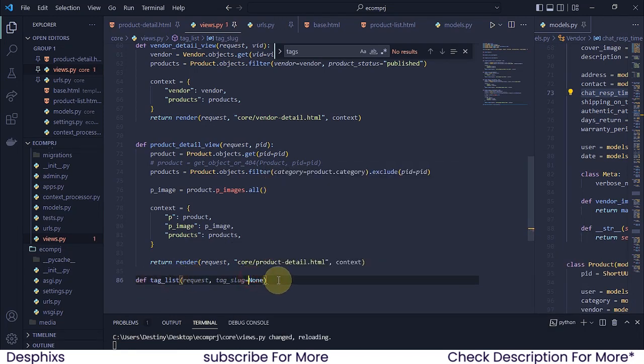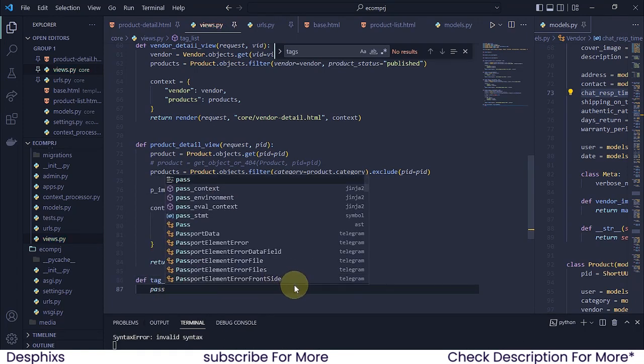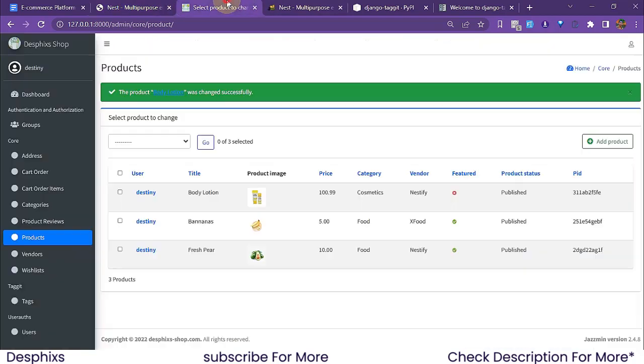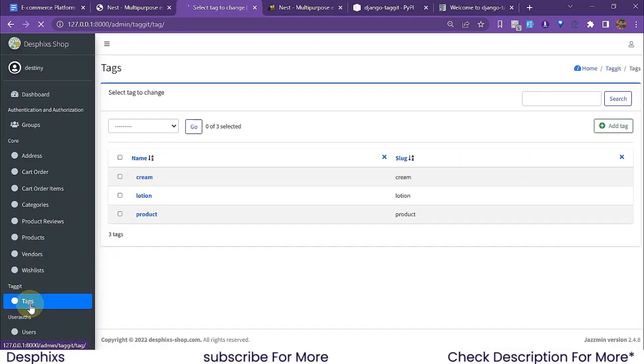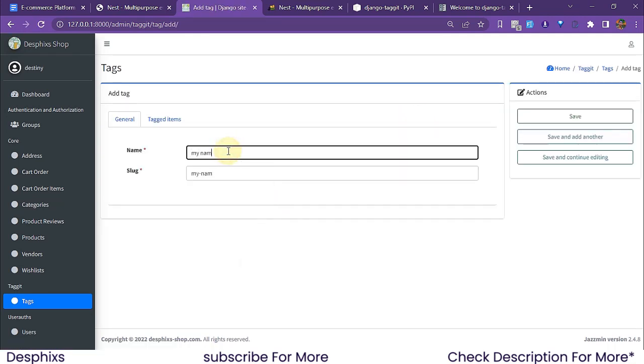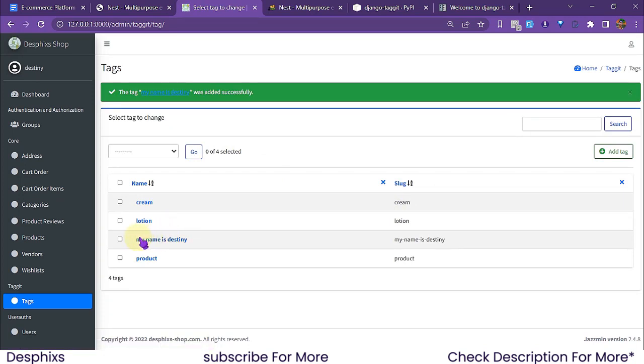So what is a tag slug? Now in order to show you the tag slug, I want to show you the tag slug in the admin section. Okay, so I'm going to come over here. As you can see, we got tags over here. So if we look at this, there's a cream, this is a slug, right? How about we want to add a tag that's like my name is Destiny. What do you notice? This is my name is Destiny, but over here, what do you notice? Now it has this slug thing in here, right?